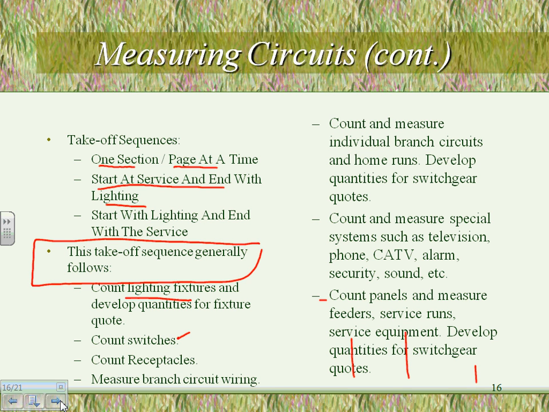Is it wrong to do the receptacle first? Second, have a sequence, stick with it. Have a sequence and stick with it. Then you do the receptacles, then we measure branch circuits. Then, this is where a lot of people get confused: count and measure individual circuits and home runs. Some people put this step and the previous step in one, branch circuits, not a big deal. Then count and measure low voltage, television. This is my low voltage equipment at the end. The last thing is what we call switch gear, which is equipment and panels and service and feeders and so forth.